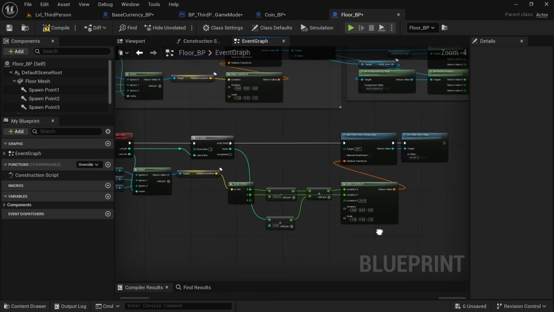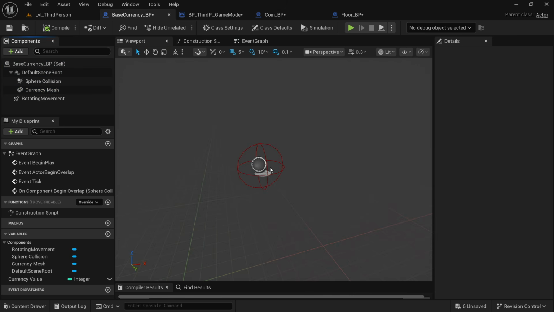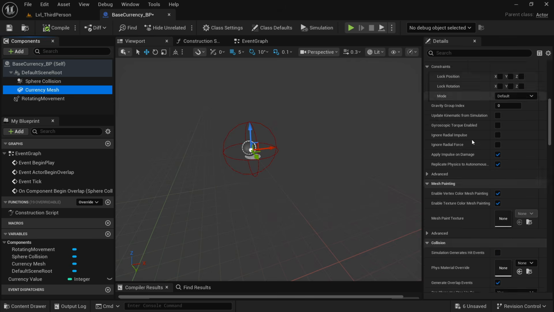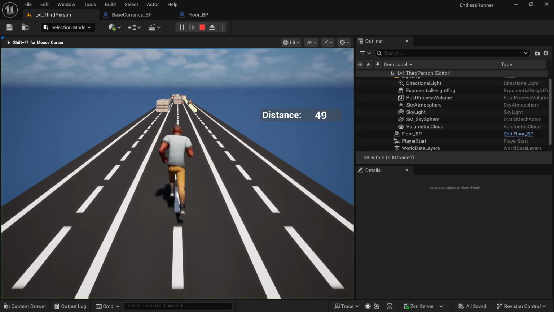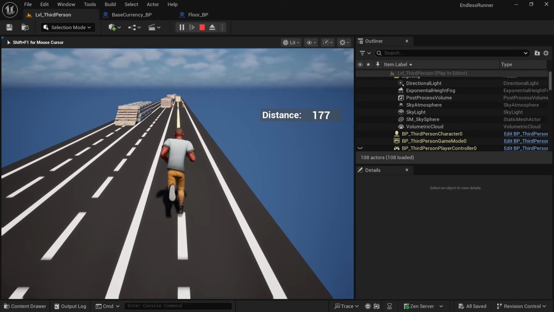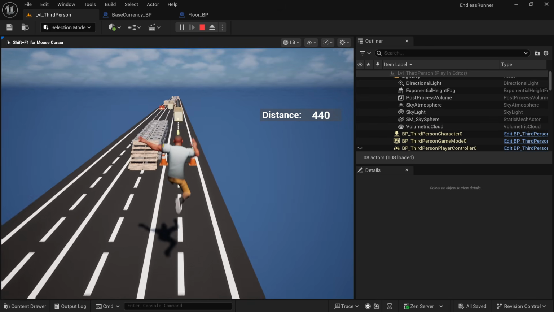So there you go. And now before we play test this, here we are going to do one thing, that is, in your base currency BP, select your currency mesh and make sure its collision preset is set to no collision, because the coin mesh itself should not have the collision. So let's play and test this. And now here you can see the coins are getting spawned at the random lane and in a continuous manner, just like it should be.